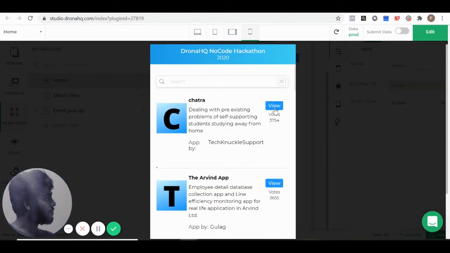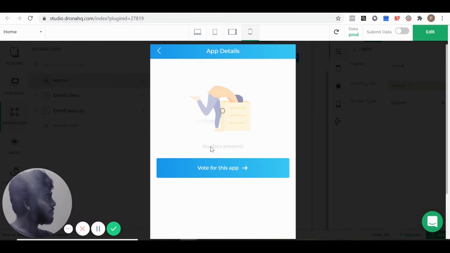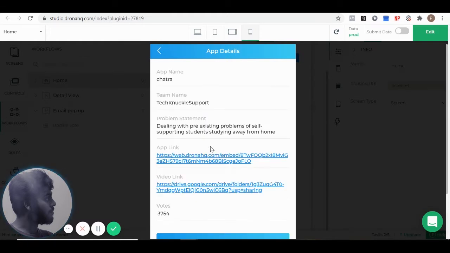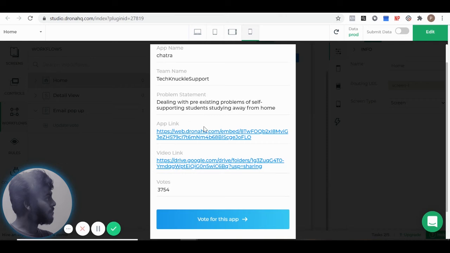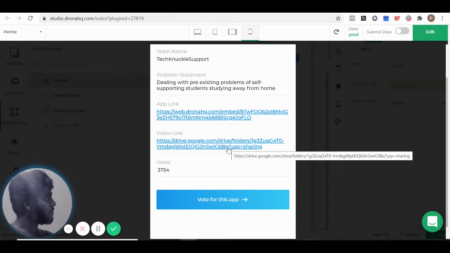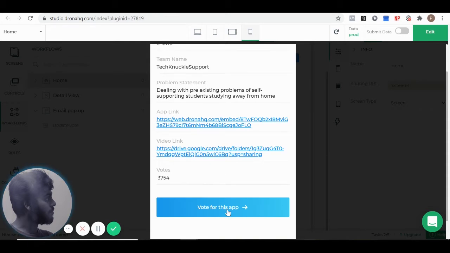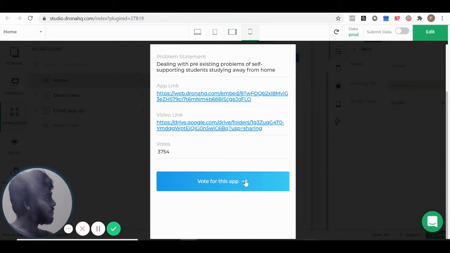Now when I click on this button, it takes me to the second screen where I have all the details pertaining to the application I clicked on. I have the name of the application, the team name, and the problem statement. I have a link to view the application, and also a link to view a video demo of the application. And at last, we have the number of votes it has got till now. And now I have this button which I can use to vote for this application.